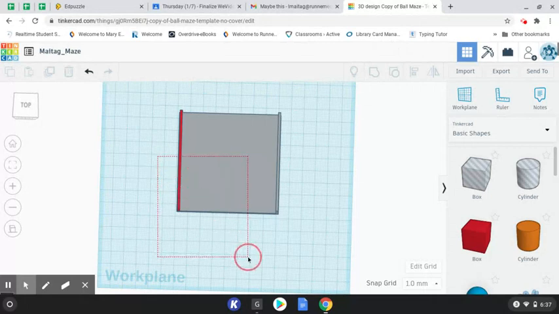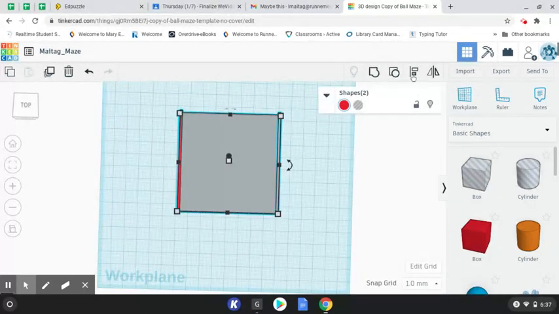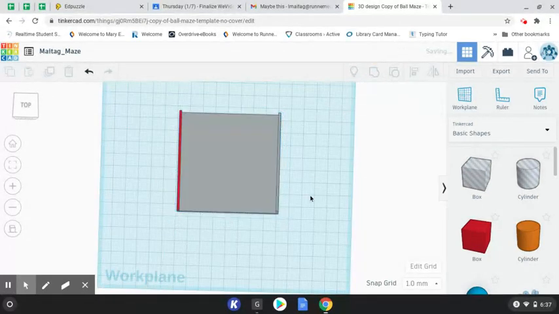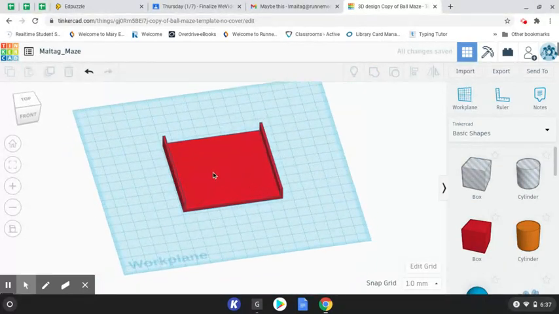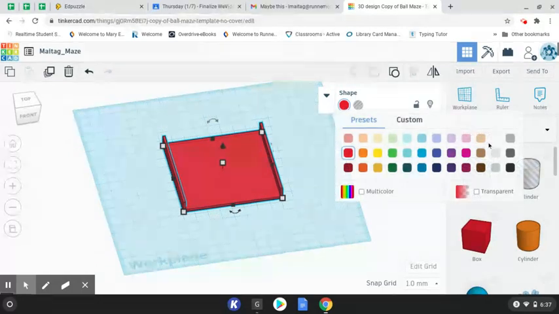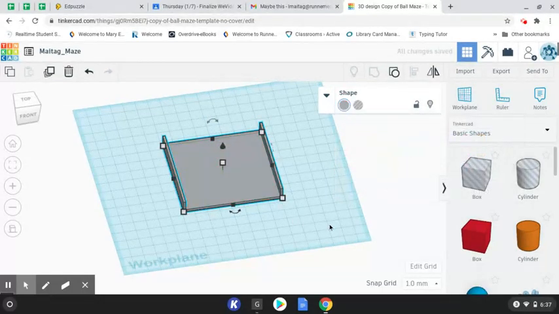So I'm going to click and drag, hit that alignment tool, align all the way to the side like that. And now once again, I can group again. All right, so now I have 2 of the 3 walls. I'm going to change this back to gray because I want this to be gray, because I'm going to make my walls red. And there we have it.